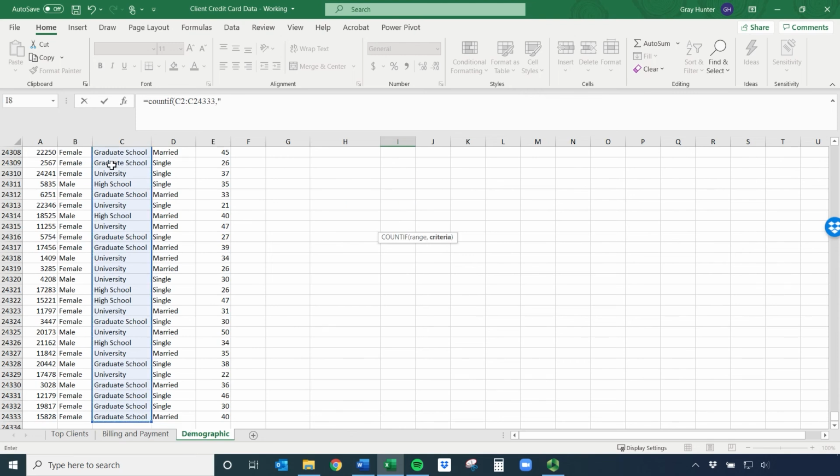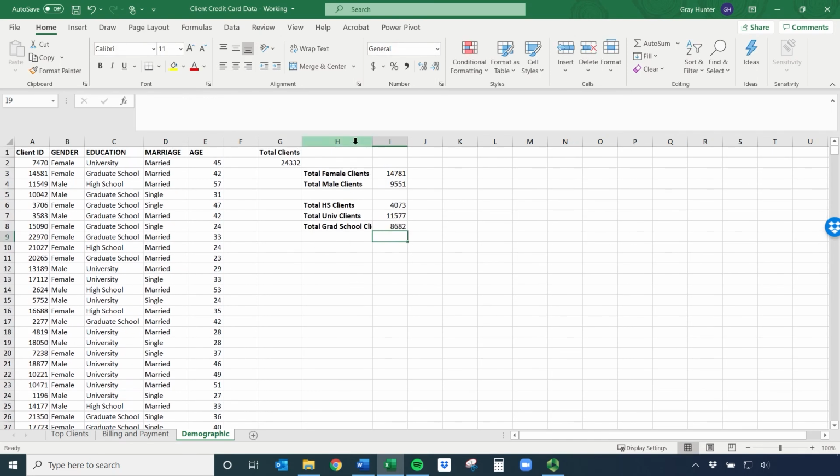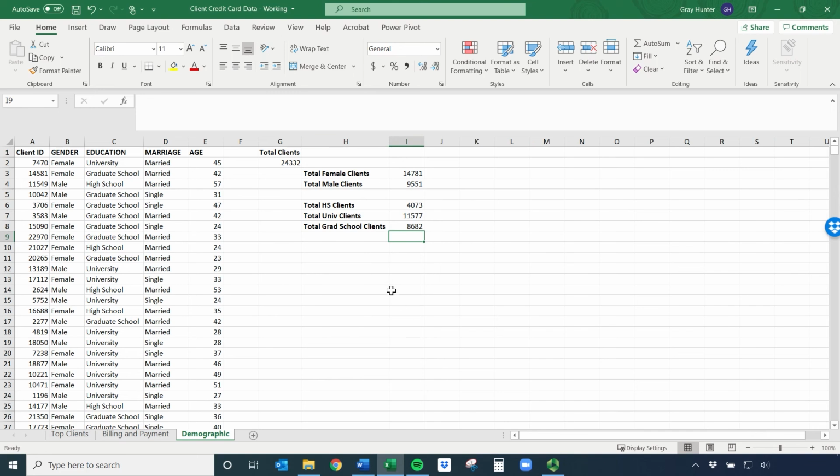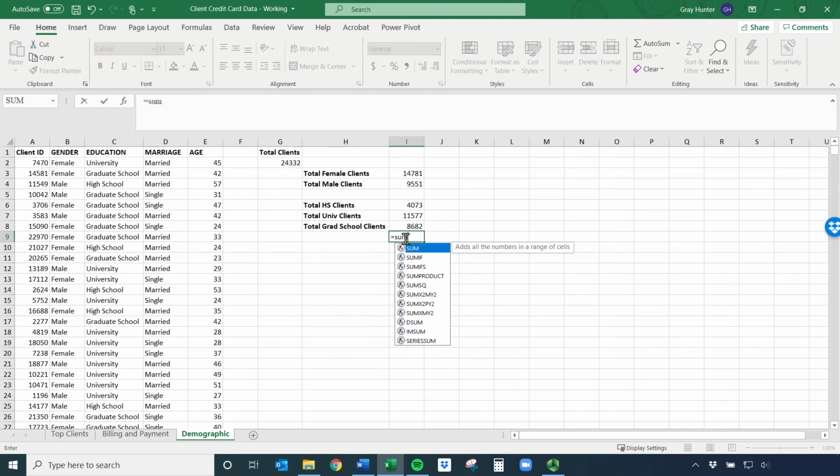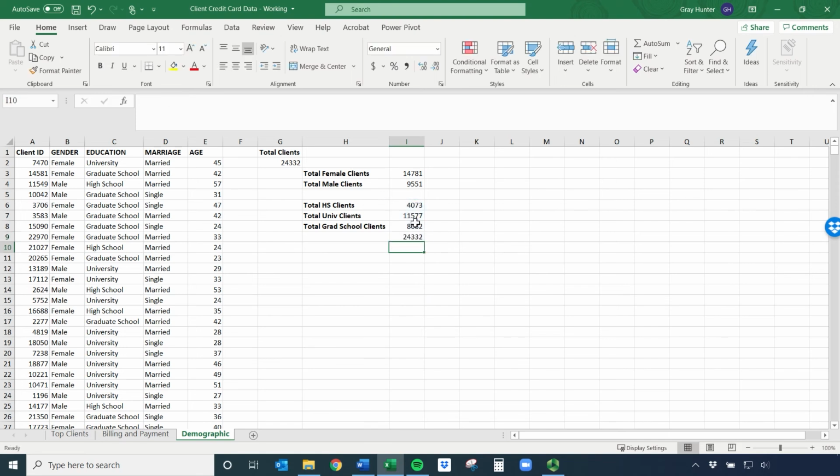Right, so the next thing is criteria. So again, I need this to look like it is in the data. So graduate school. Close quotes, close parentheses, and enter. Got it. And so hopefully that makes sense. And then, hey, if we want to make sure this matches the total clients, let's sum up these three. All right, it matches. So making sure that we have everyone in there, which I think is really, really cool.